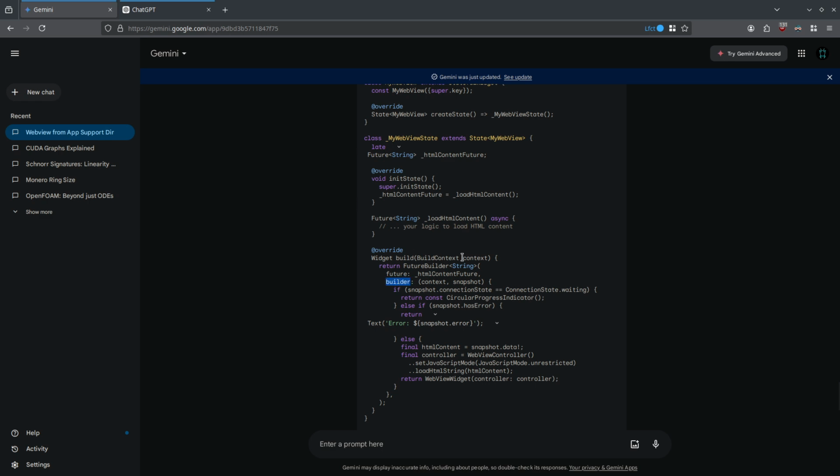And the builder, maybe it's called future builder because it has a future and a builder. The builder is a thing that takes, I guess, a context and a snapshot. I don't know where they come from, but I guess whatever the logic is that handles trees and knows about future builders supplies them. And we say if snapshot connection state is equal to connection state dot waiting, then we'll return const of circular progress indicator.